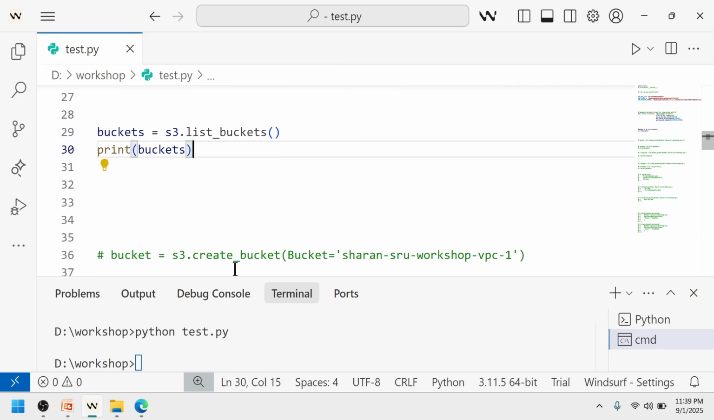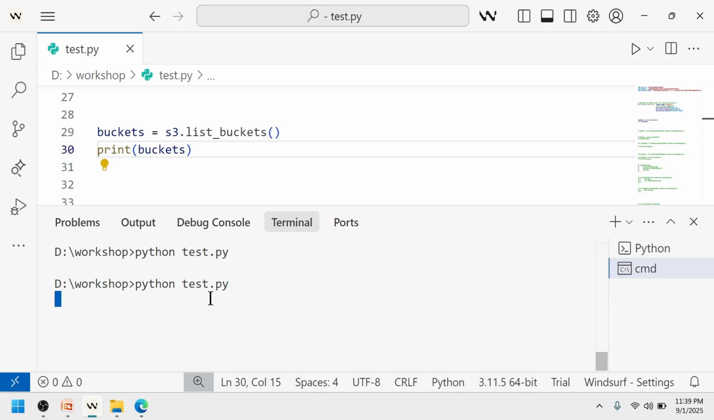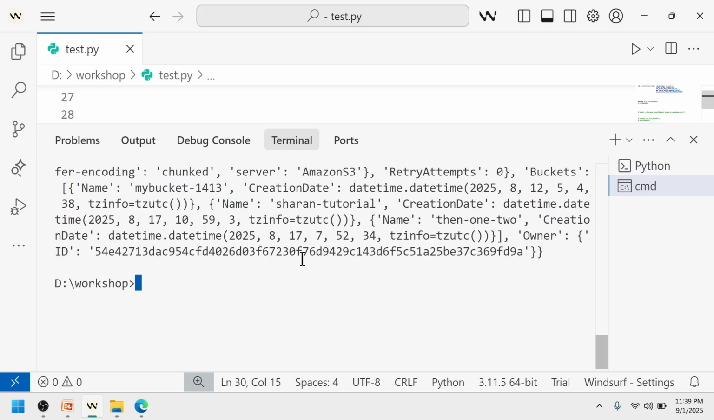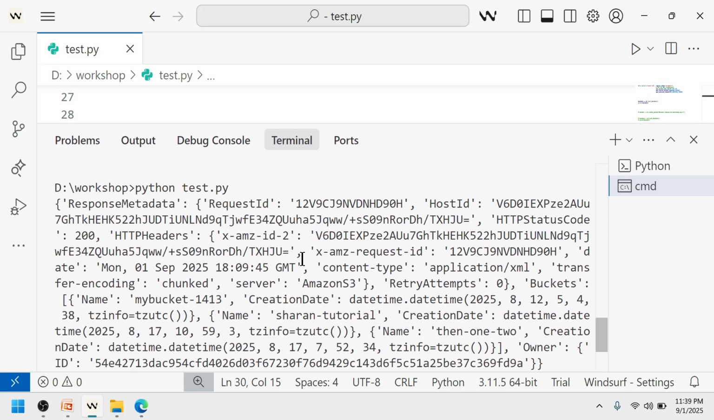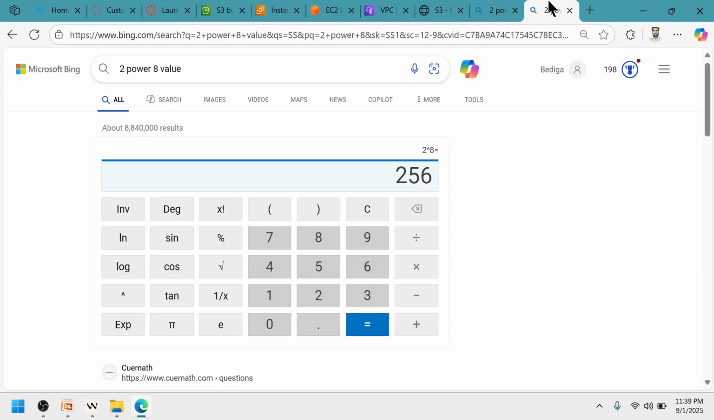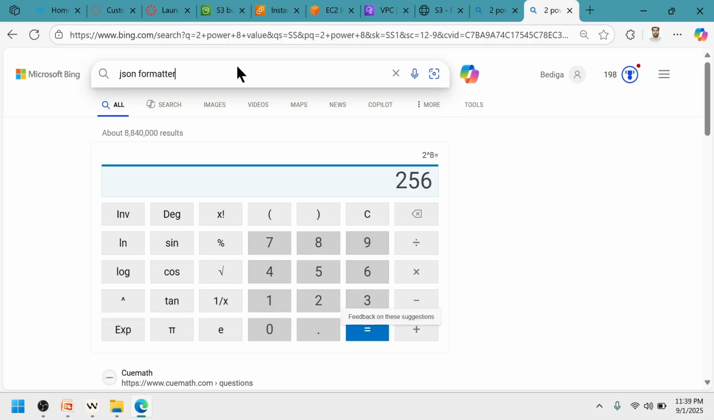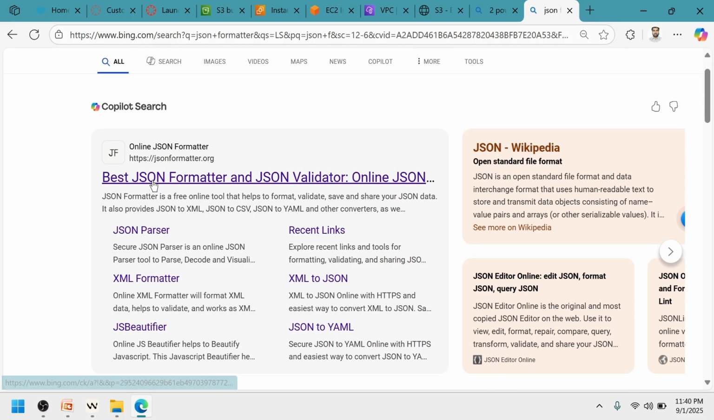Let's Control S and come back here to the command line and write python test.py. Let's see. Yeah, we are having some output, a very big output. Inside of that big output, this is a JSON. I'm copying this with Control C and coming to my browser. I just search for a JSON formatter and click on it so that we can see what is going on.